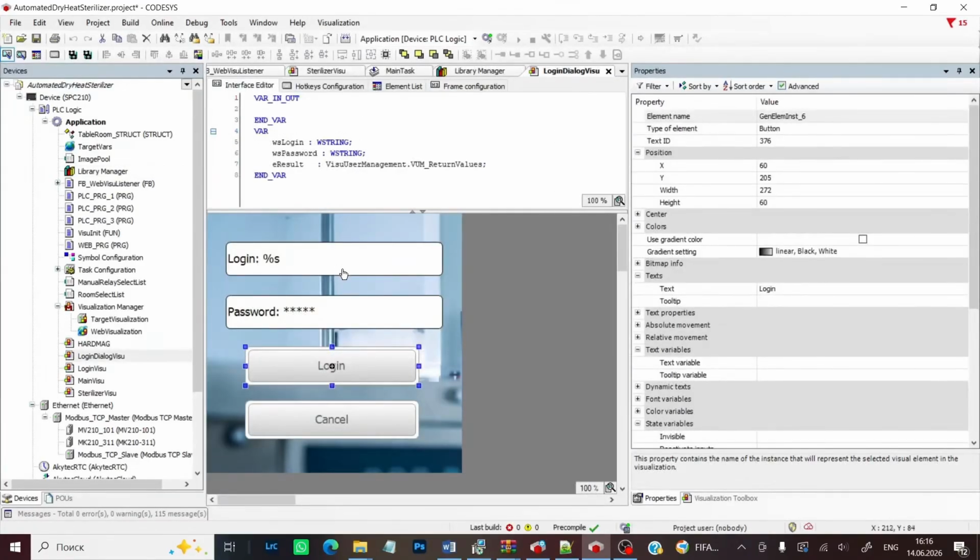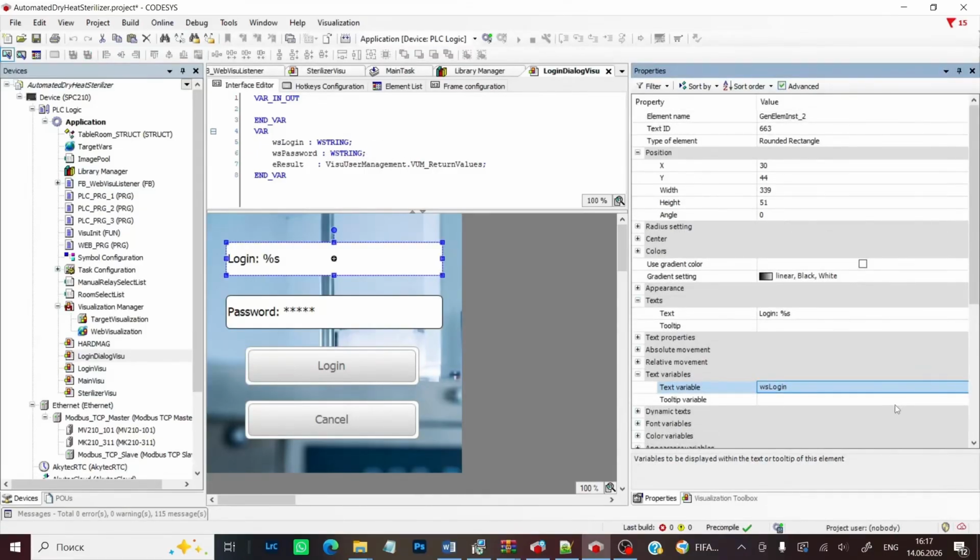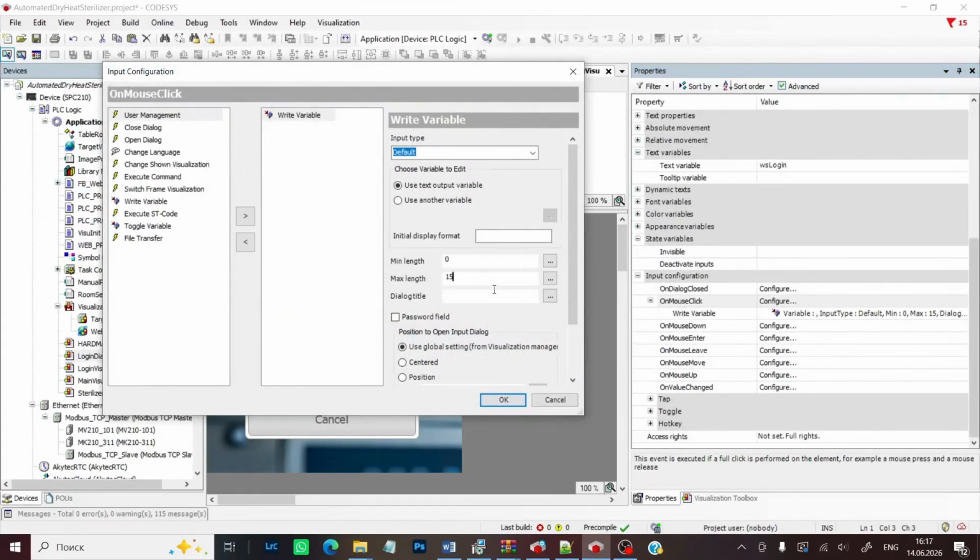To do this, I created another visualization, and I added 2 rectangle elements for the username and password, and I added 2 buttons for user registration and exiting the dialog window. In the interface editor, I added the necessary variables for user authorization. In the first component for entering the name, I linked the appropriate variable from the interface editor to the text variable field. And for entering a new value, I specified the minimum and maximum number of characters for the username.